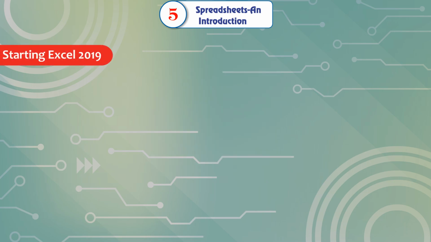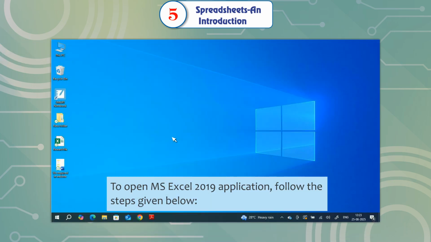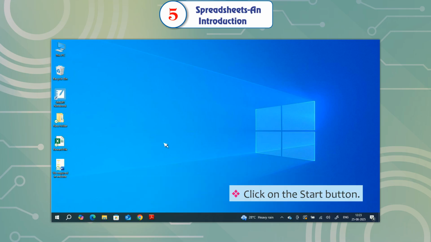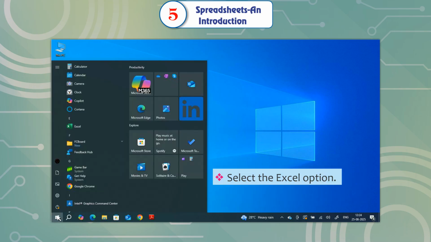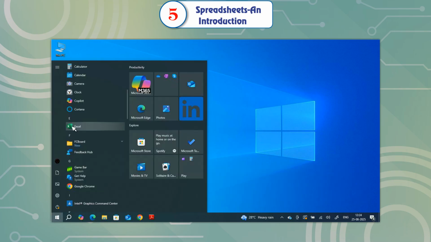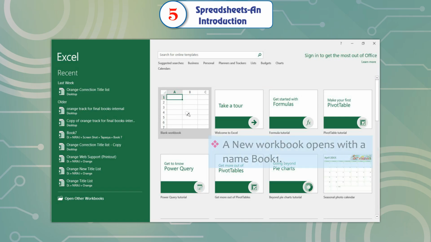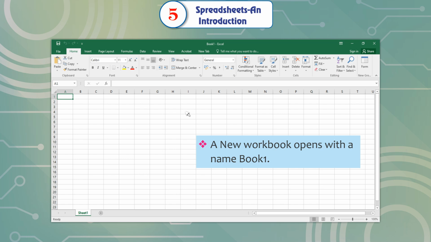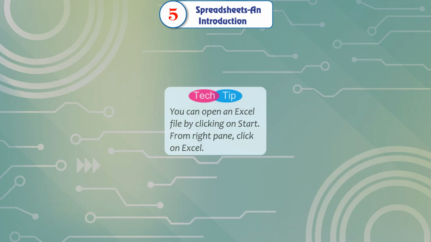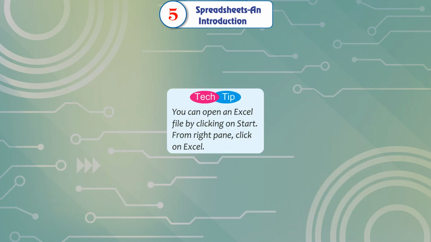Starting Excel 2019. To open MS Excel 2019 application, follow the steps given below. Click on the Start button. Select the Excel option. An Excel window opens. Select the blank workbook thumbnail. A new workbook opens with a name Book 1. Tech tip. You can open an Excel file by clicking on Start. From right pane, click on Excel.